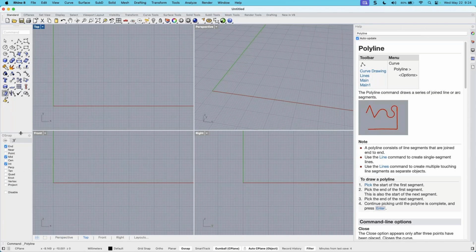Below the main toolbar, you will find your object snaps, and object snaps are point filters. You use them to snap onto existing geometry. So you're going to see that today.